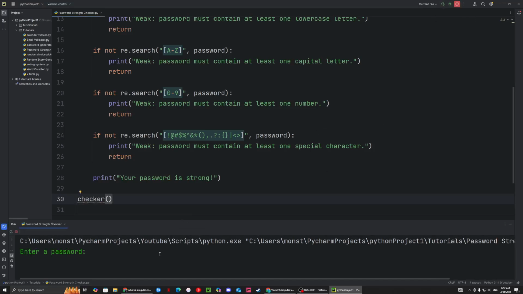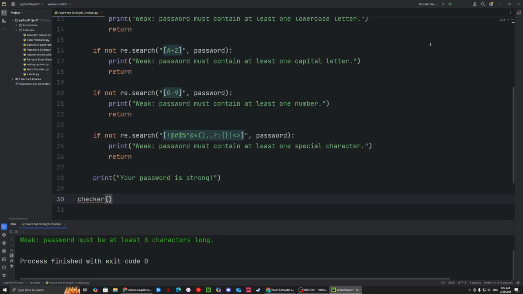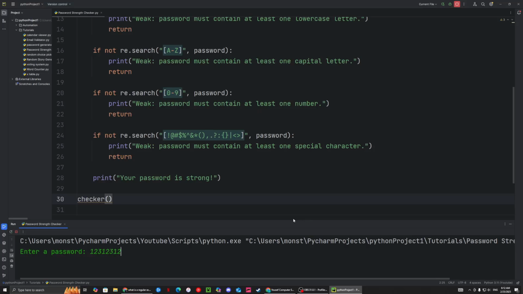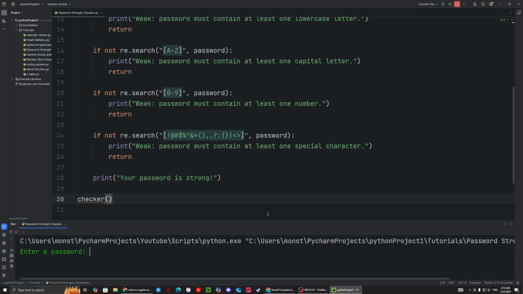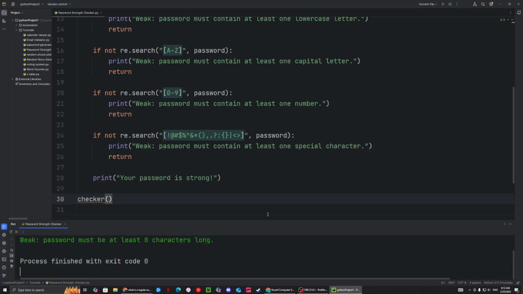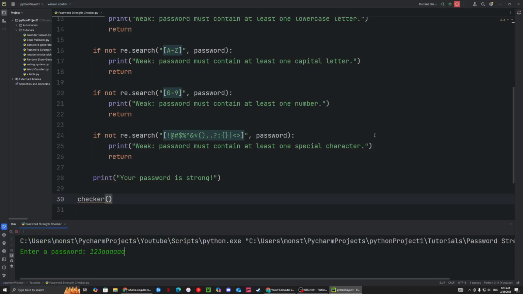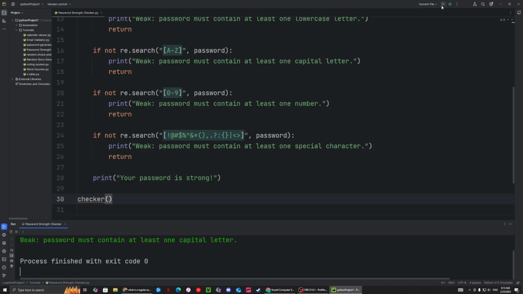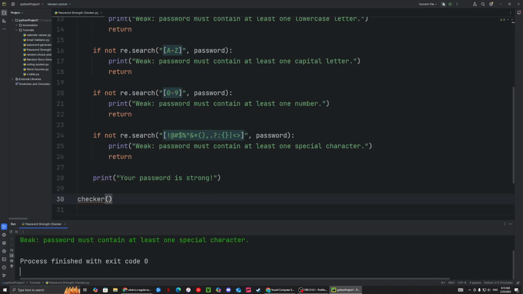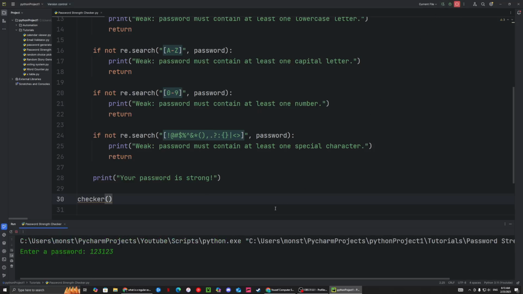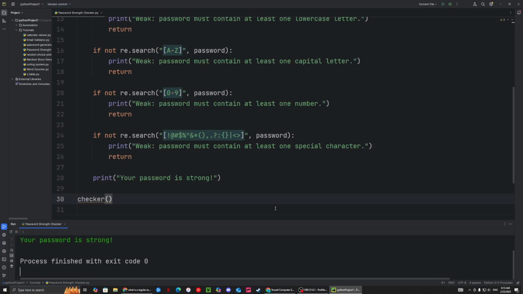Okay, enter a password. Let's say 123. Weak, because it must be at least 8 characters long. Let's try it again. 123, 123, 12. So that's 8. And then enter. Okay, it must contain at least one lowercase letter. Let's try again. 123 and lowercase letters. Okay, one capital letter. Let's try again. Okay, one special character. Let's try again. 123, 123, a, then a capital A, and then a special character. Okay, great. Your password is strong.